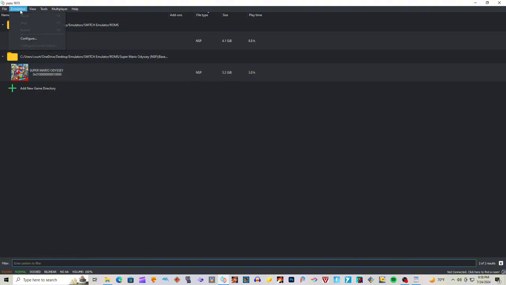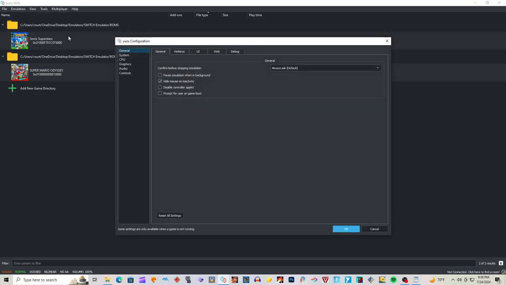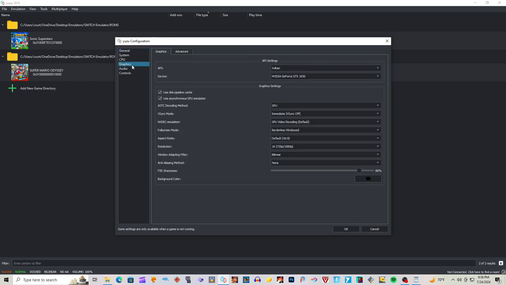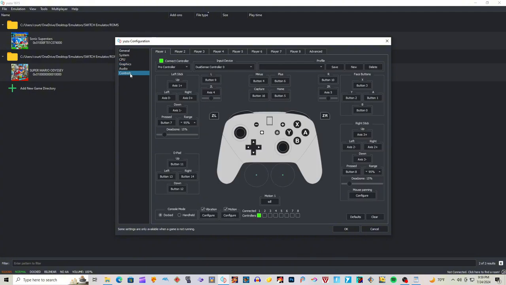Click Emulation and then click Configure and then click Graphics tab and change the resolutions to 1x if on a weak PC. Then click the Control tab and then click Input Device and change it to whatever you choose to play with. Then map the controls. Click OK when done.